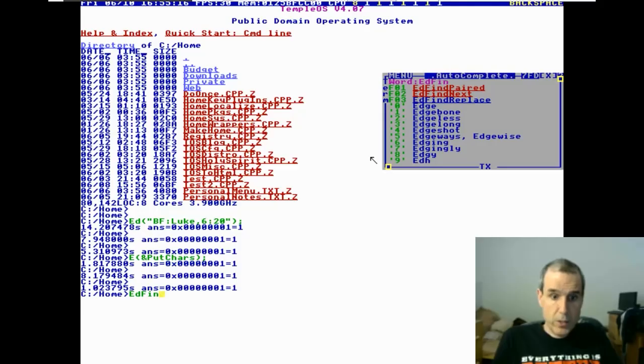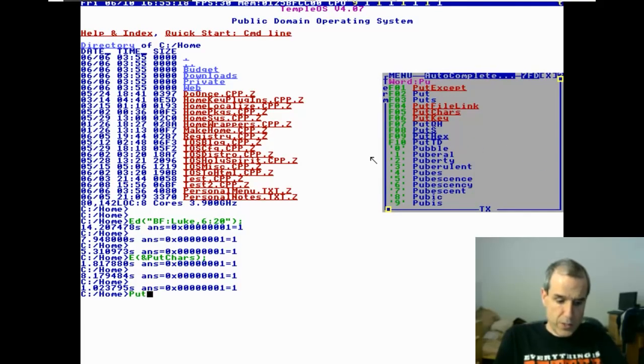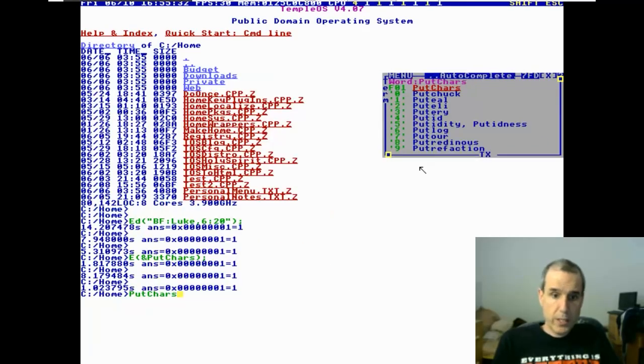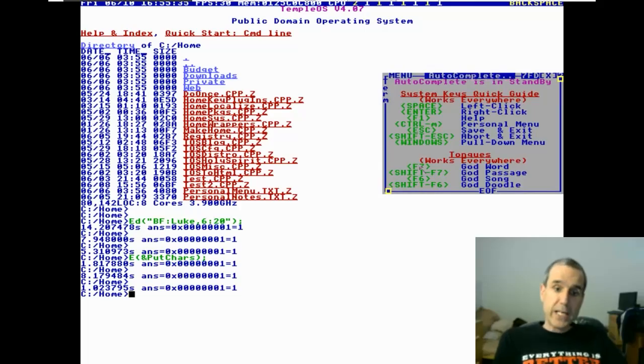This is important. If you want to look for put chars, you type it, and when it appears in the menu, press Control Shift F1. And then Shift Escape. Shift Escape is abort. I was going to call it back, but it's not quite back.